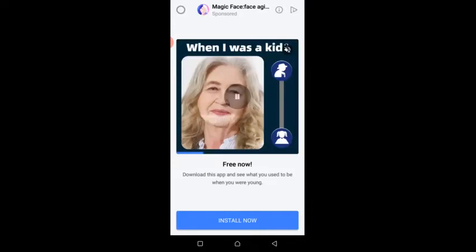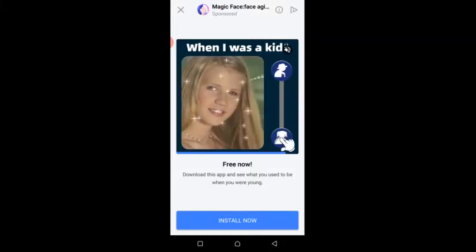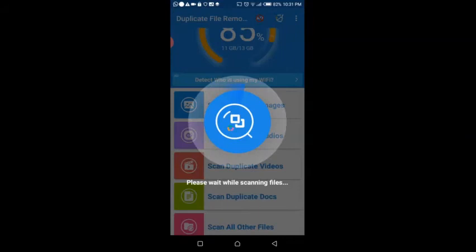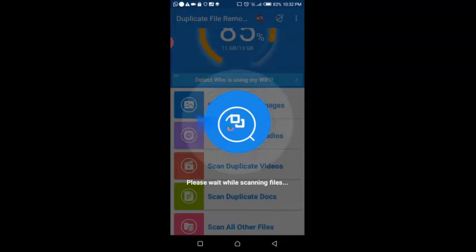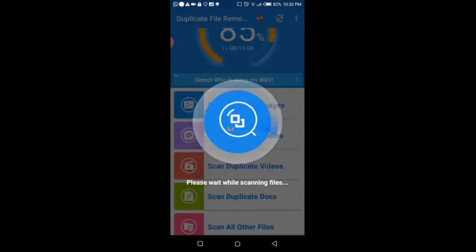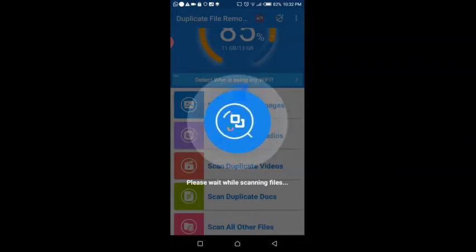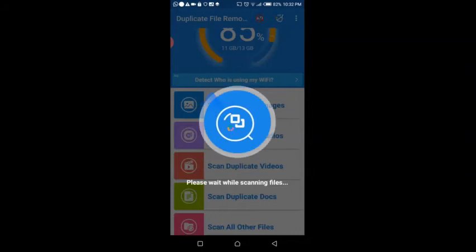advertising is coming. What we can do, okay, so scanning is going. Let's wait a while. If you have any documents in your WhatsApp, or whatever, overall in your mobile, you can remove this easily. It is very fantastic.